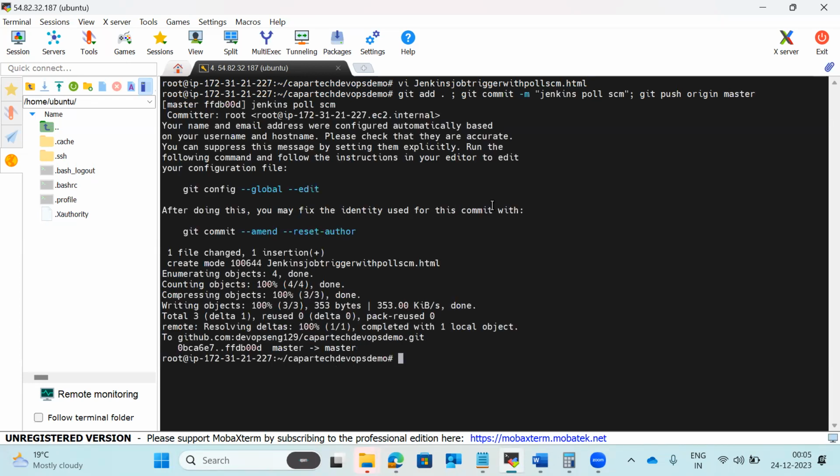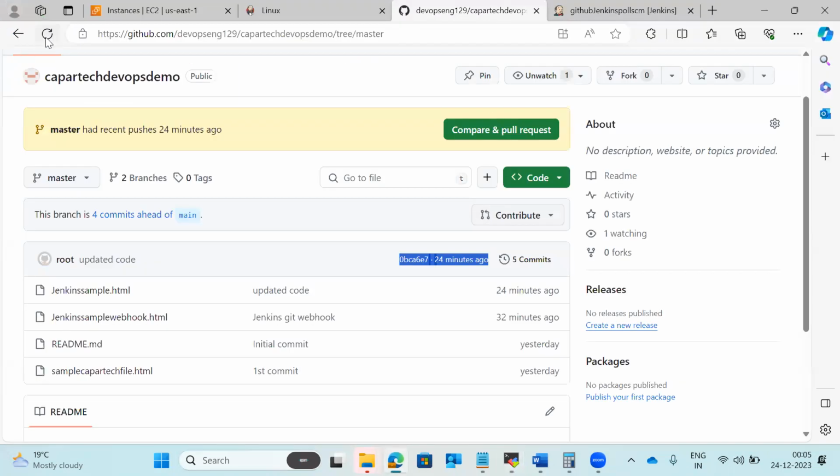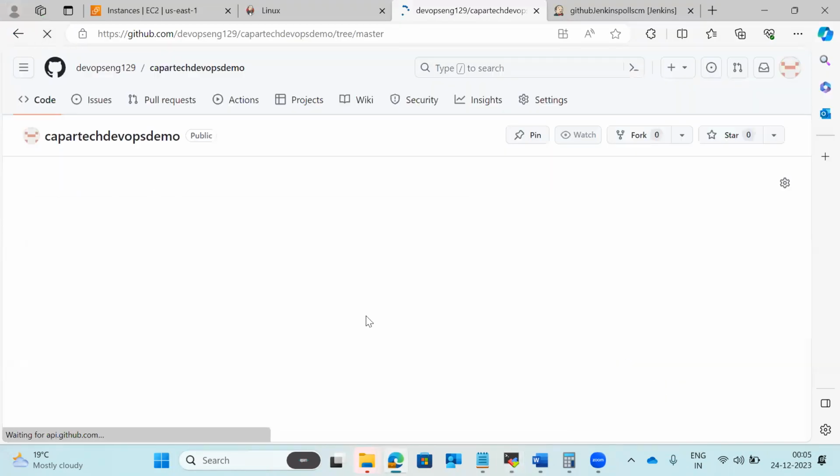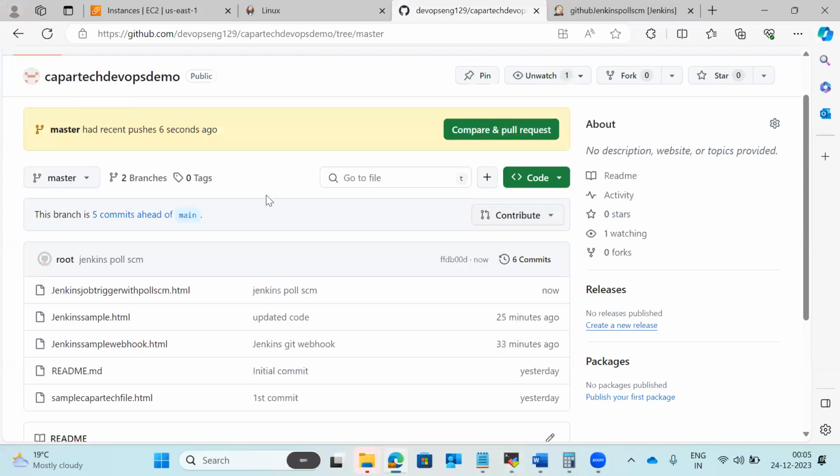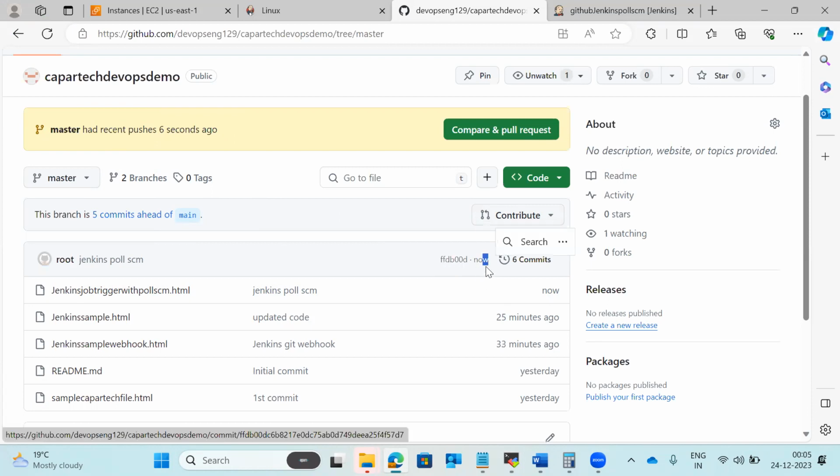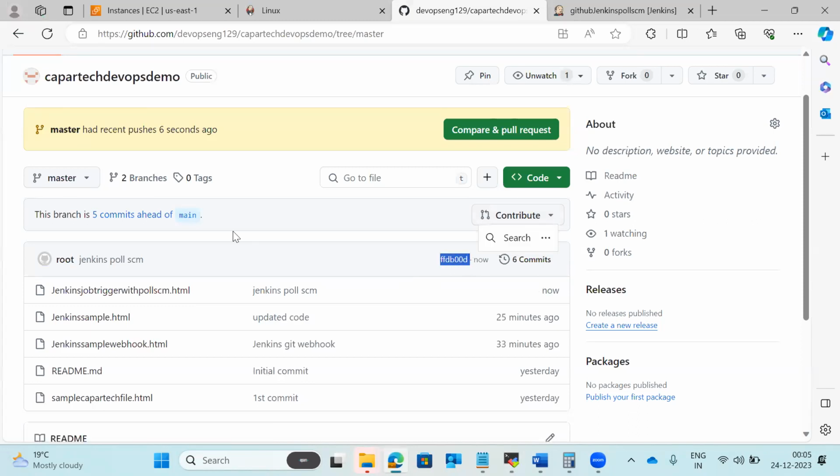And as I do that, as I get back to my version control system, it says that the latest commit happened nearly 6 seconds ago. And as you can see now, even the commit ID got changed, and it now says 6 seconds, not 24 minutes, right? So this is the current commit ID.